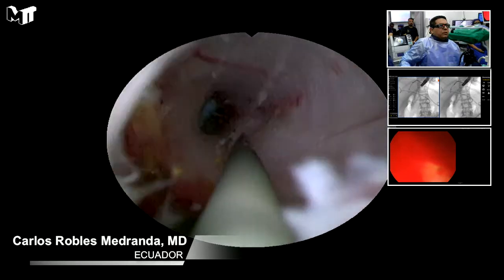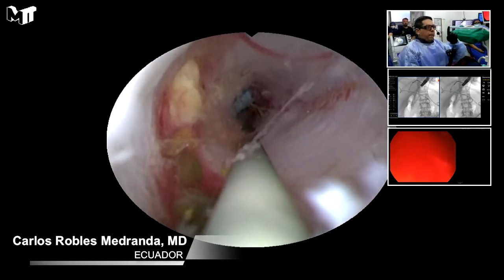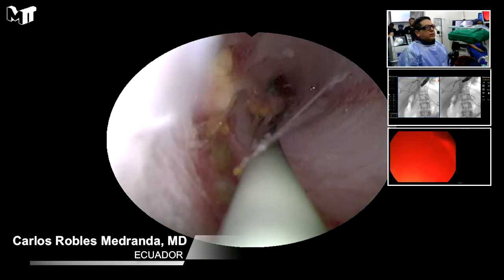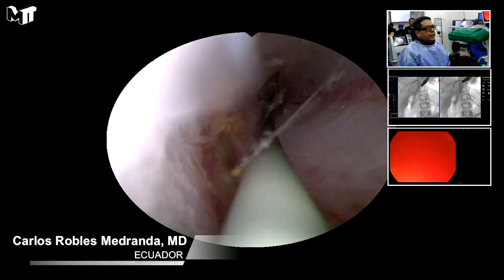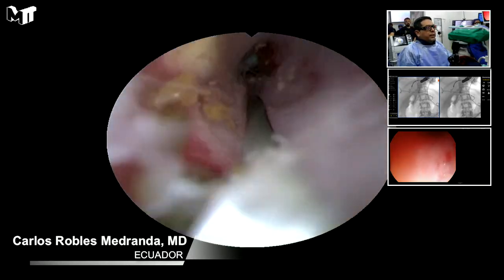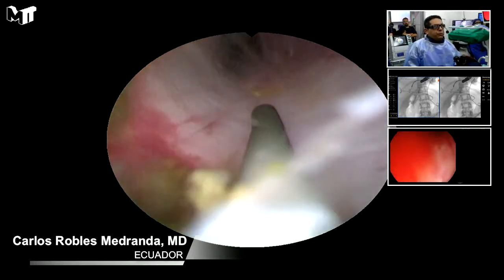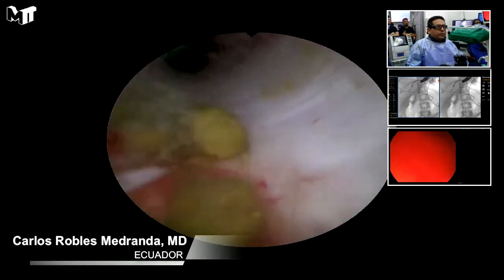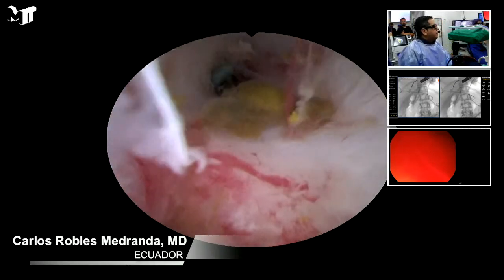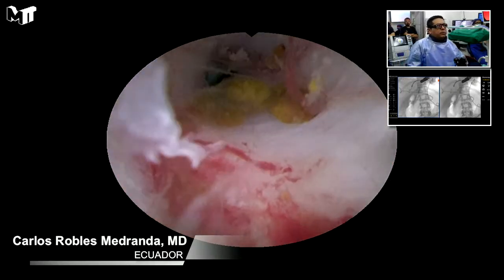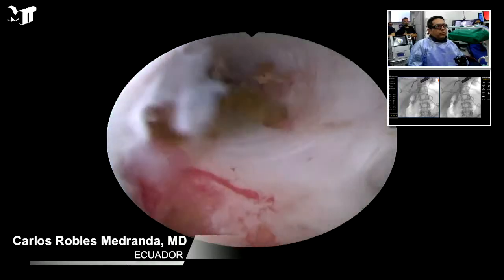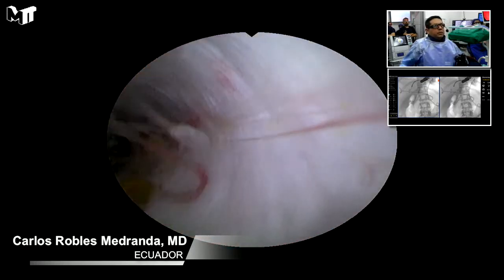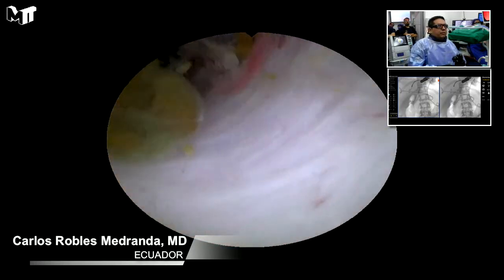So now, you see, I see my other side, and I believe there is a communication between them, and maybe we can arrive to see where is the anastomosis. Let me see where it is. Okay, so you see here in the biliary tract the communication between both.